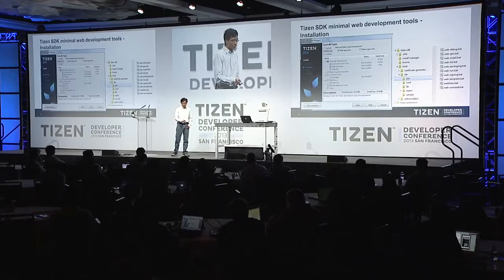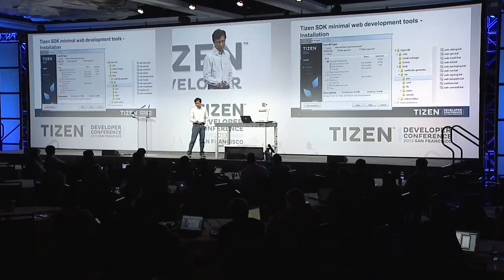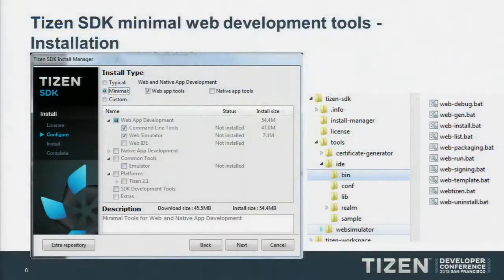And on the right side, you see the installed result. You can see there are a bunch of batch files here. Because I just captured it on Windows, so it's batch files. On Linux and Mac, there are also the same script files there.